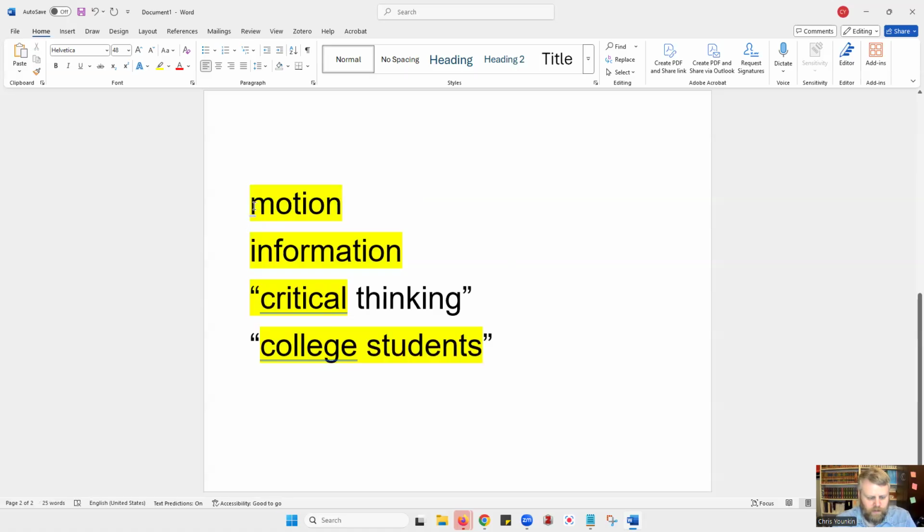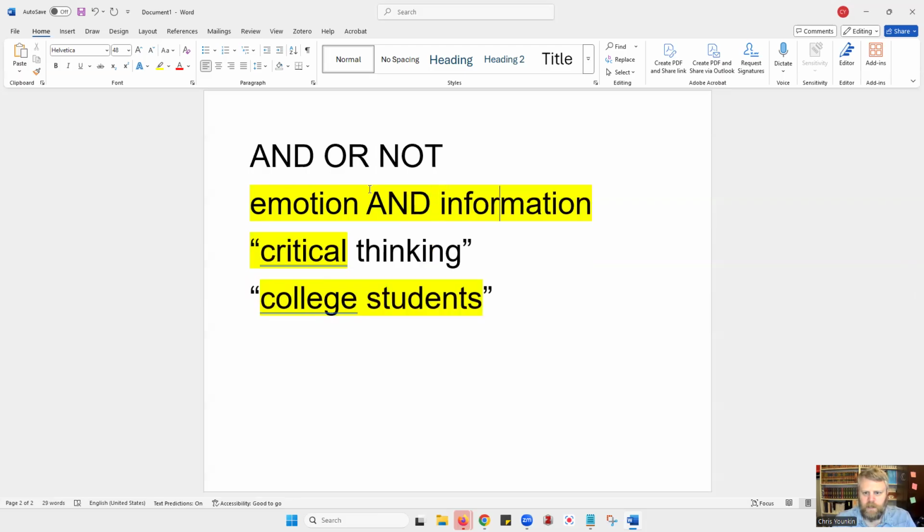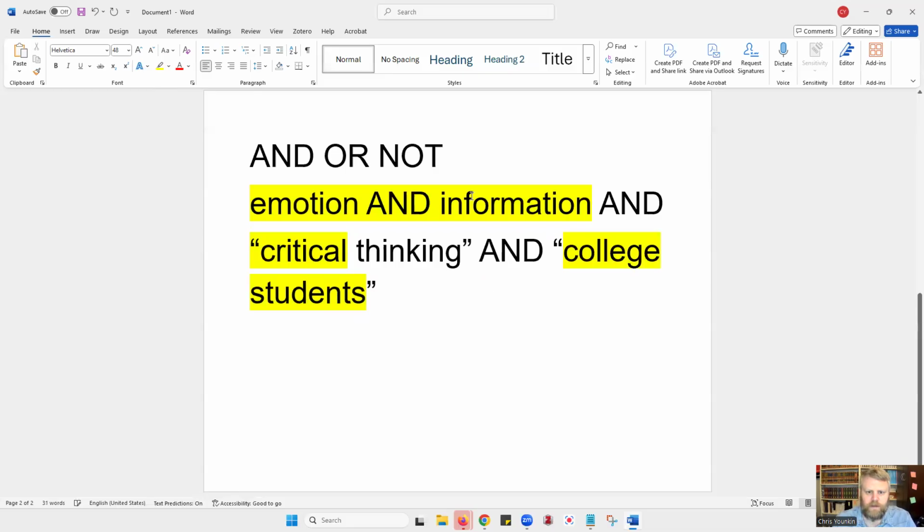Now remember, our Boolean operators are and, or, not. Now, not wasn't specified in the assignment, but I will show you how to use it. Okay. So we have emotion and information. Okay, so it's two of our keywords. And critical thinking. All right. And college students. All right. So this is our first search statement. Let's give it a shot.